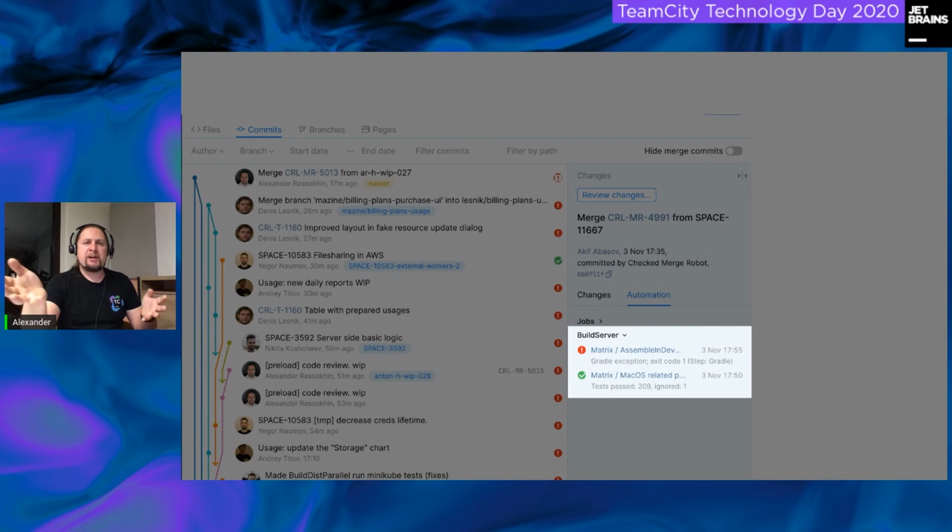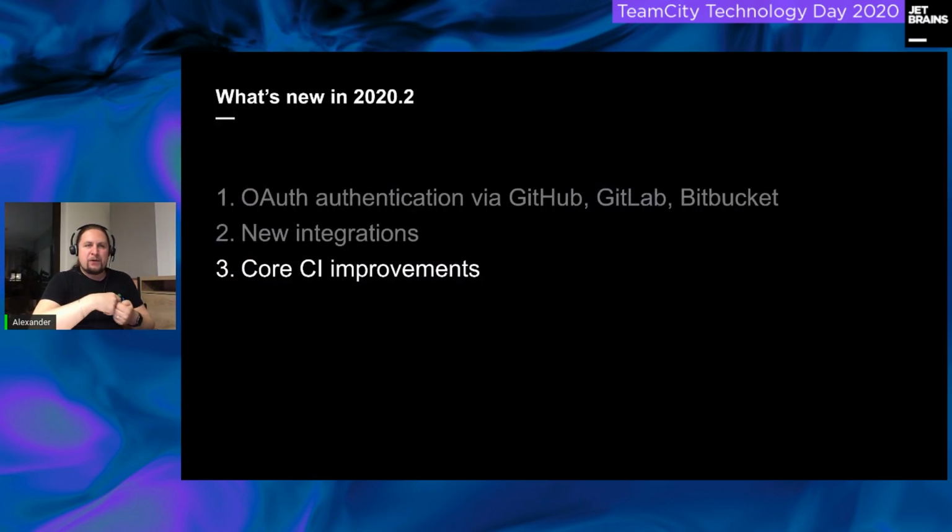This happens in real time. It works very smoothly and basically helps us get feedback faster and do things faster. So this is what CI is all about. That's it for integrations. And next, I want to tell you about some core CI improvements.